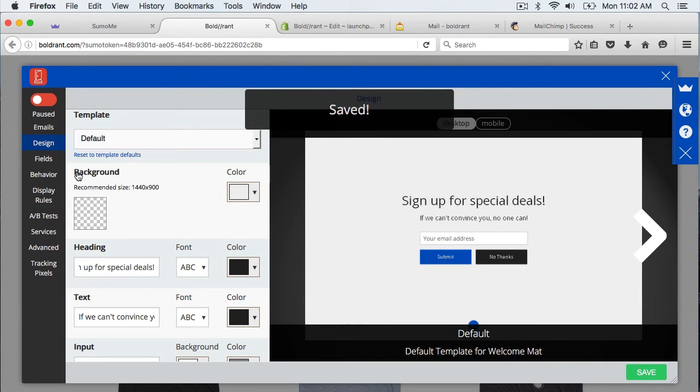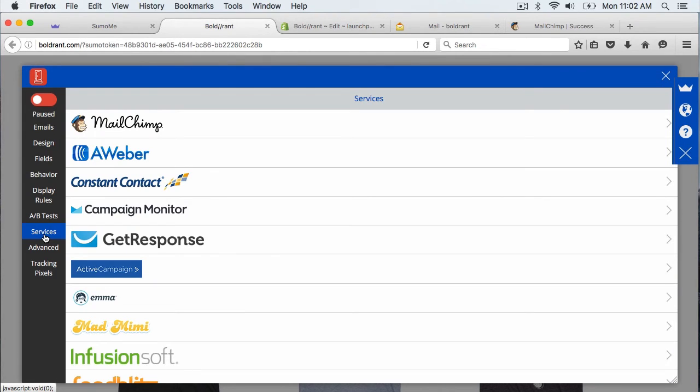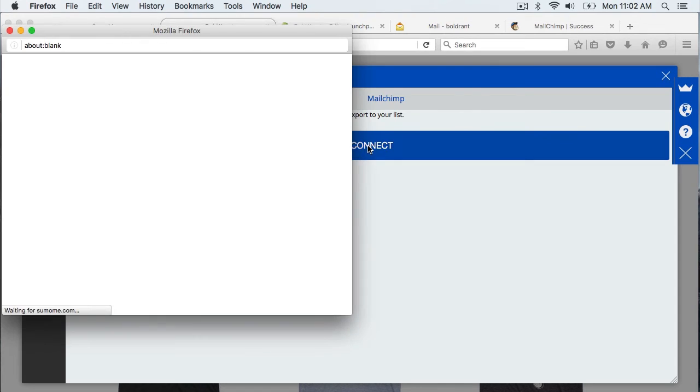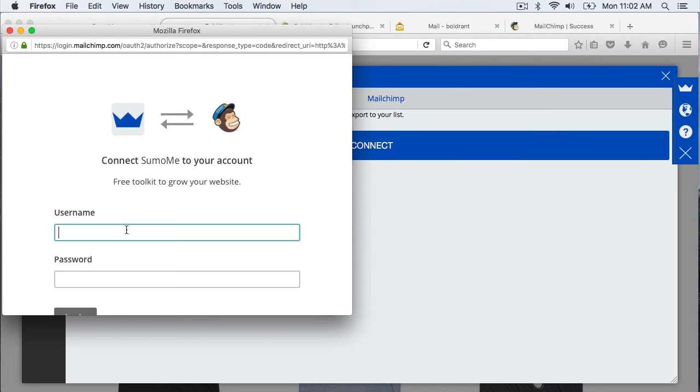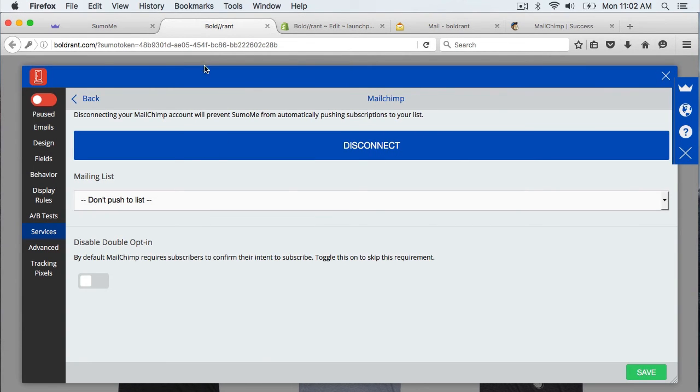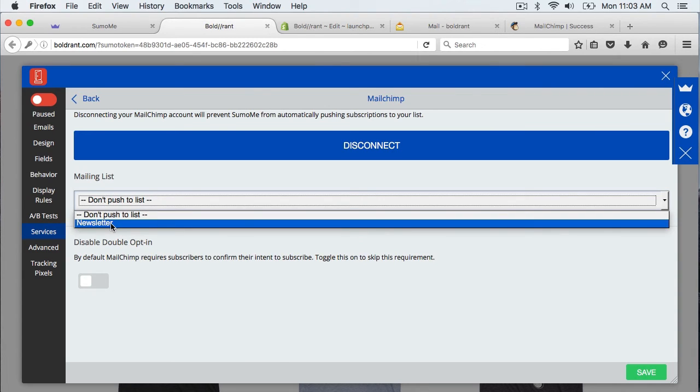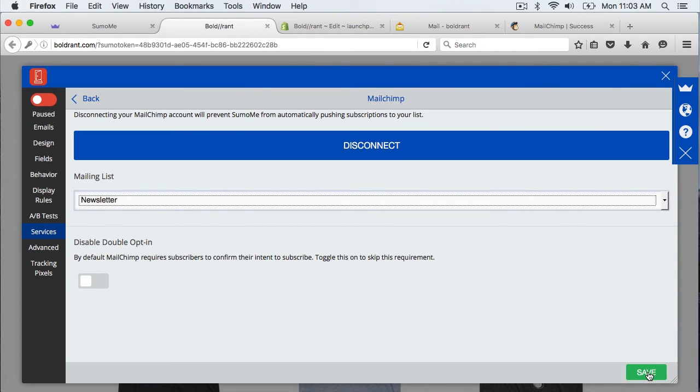Now what we need to do is go down to the Services section. And this is going to be how you connect that pop-up form to your email list. So we're going to select MailChimp, since that's what we're using. And then we're going to click Connect. Here I'm just going to put in the username and password I set up in the last video. And now you can see that it's been connected to MailChimp. Now we need to select the mail list that it'll push these subscriptions to. So I'm just going to select the newsletter list that I set up earlier, and then I'm going to click Save.